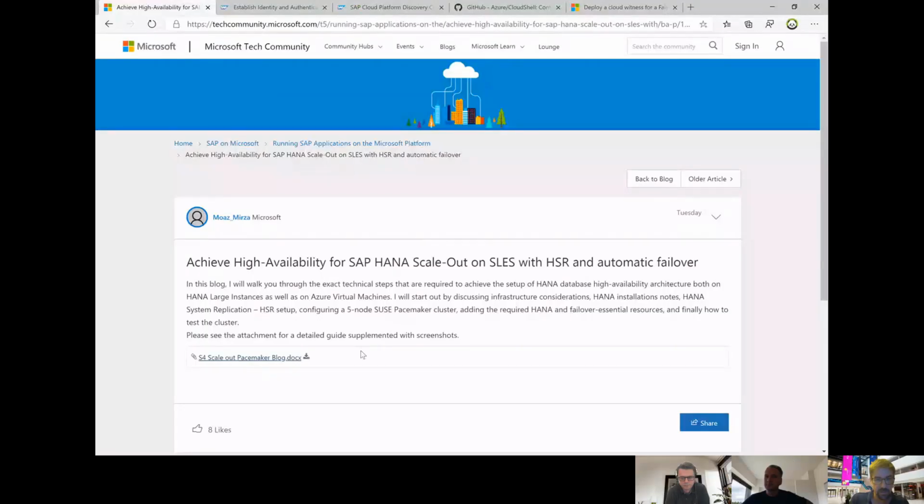You might have seen, actually, let me share my screen. A colleague of ours just published another very interesting blog where it's all about how to set up a high availability environment with SAP HANA in scale out on SLES, on SUSE Linux. Again, we'll post the blog under the video, but it's a pretty interesting document.